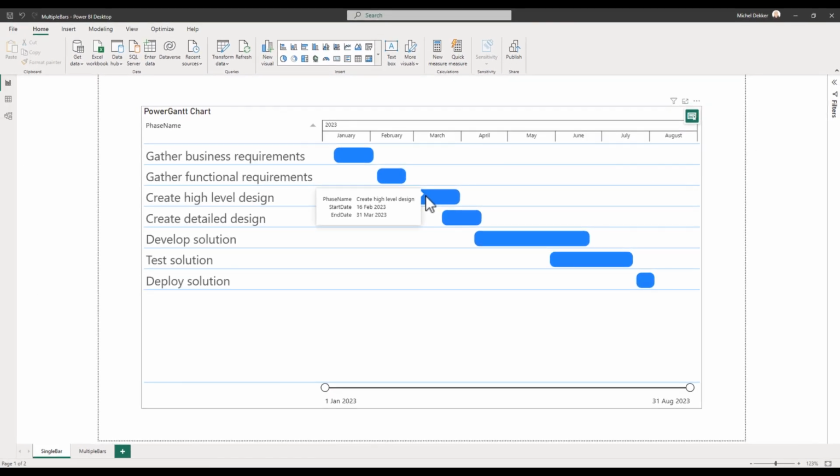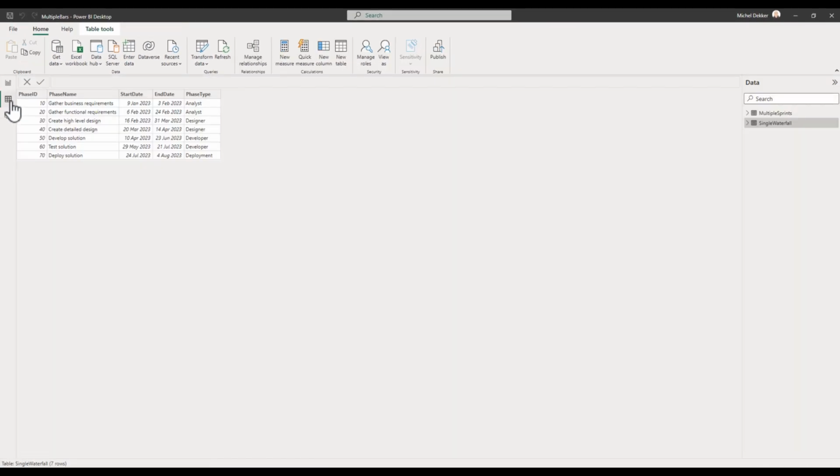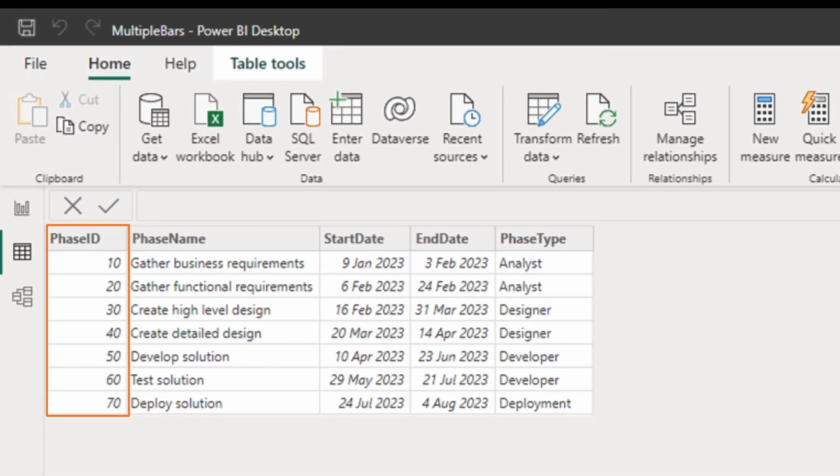Let's look at what kind of data is beneath this. As you can see here, we have a very straightforward table with an ID for each of the tasks or phases. Then we have a description that we saw already in the PowerGantt. We have a start and end date, obviously. And there's also this column called phase type. Again, it could be any column name there. And apparently it's the role that performs the task.